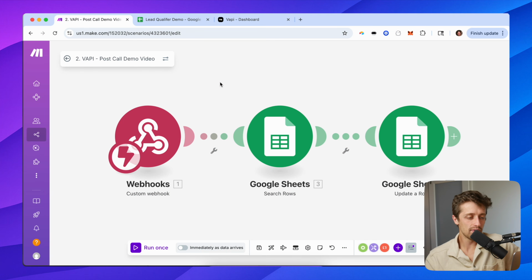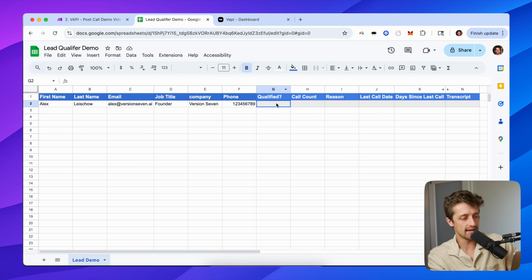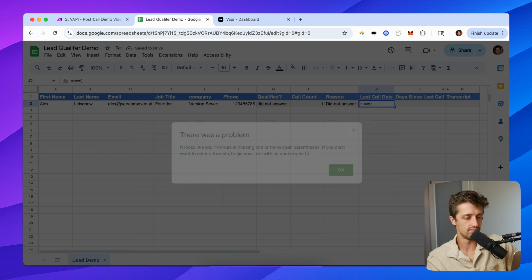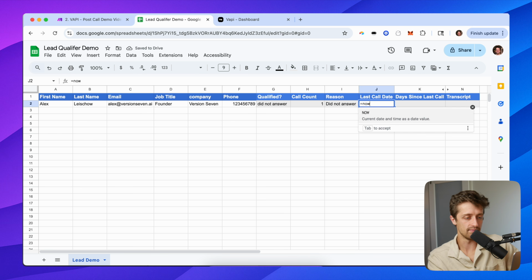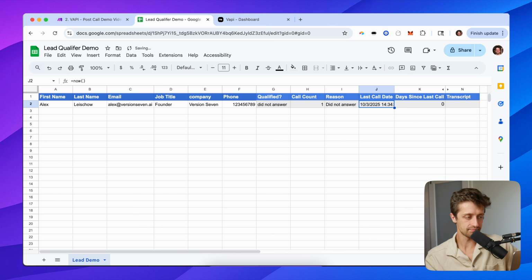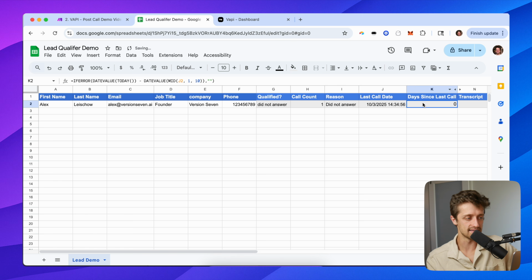All right, now the next thing we want to do is set up some logic where, let's say I call this guy, he doesn't answer. I call him once, and it's "did not answer." Okay, and I called him right now. So that's all going to update automatically. Now I have this cool formula out here that is calculating our days since our last call. And so the logic we're going to set up here is this.